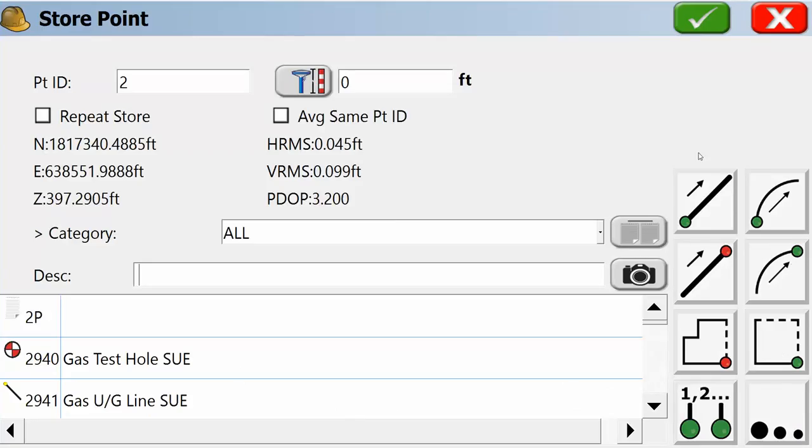And because we changed the box to prompt for height description, now we have a second screen that pops up that basically gives us the chance to go back and change our point number, the height of our rod, and then to add a description, a picture, etc. So we are going to keep it as point number 2. Since we're doing GPS, a 2-meter rod, so 6.52. And we will select a description.